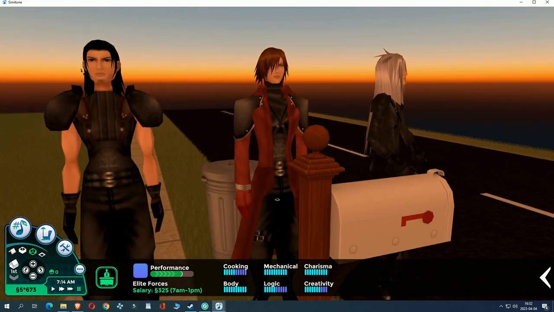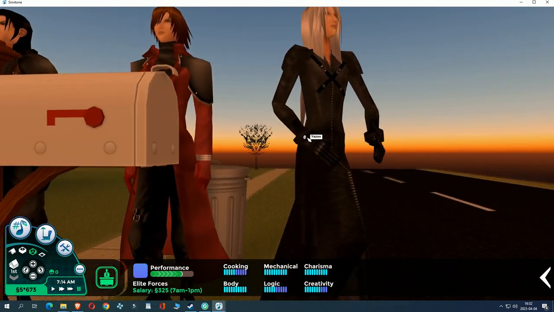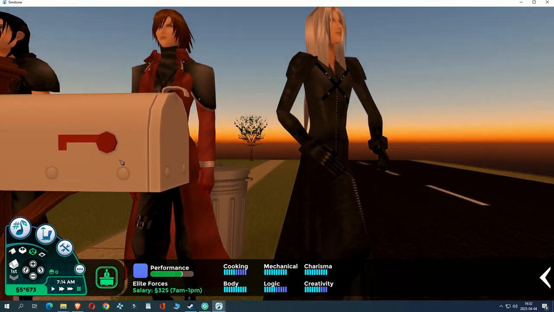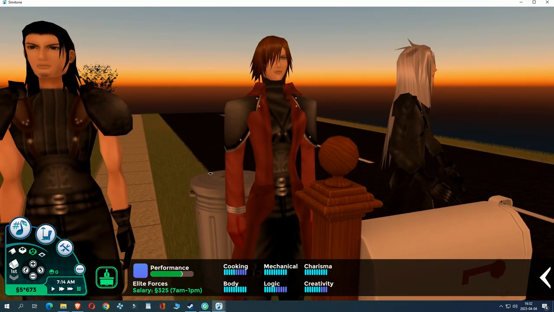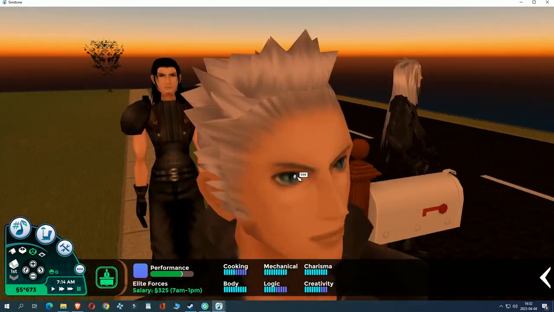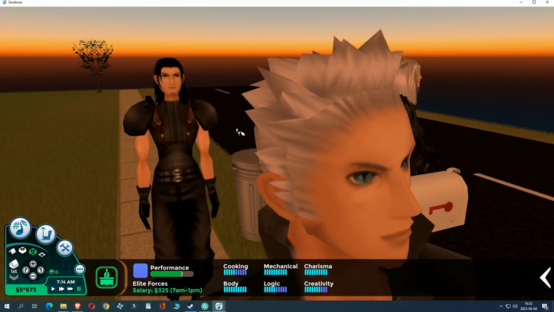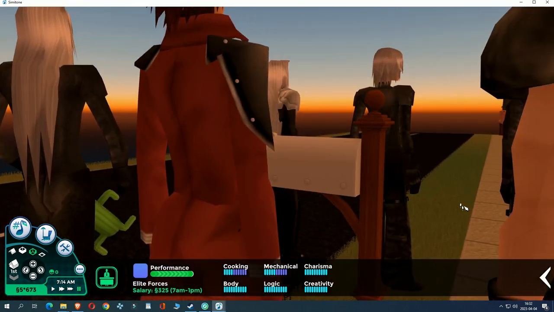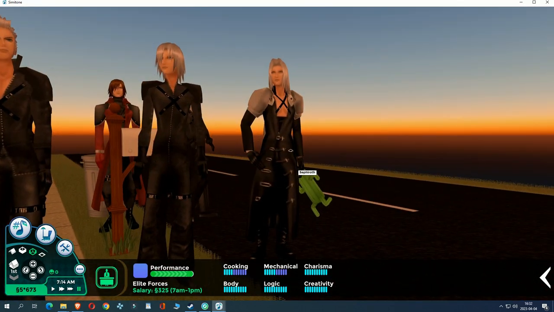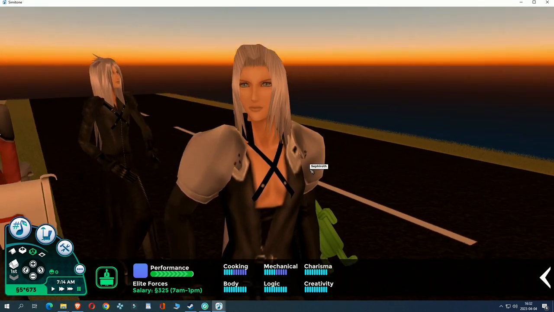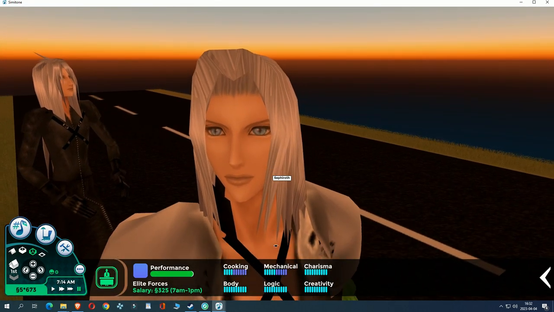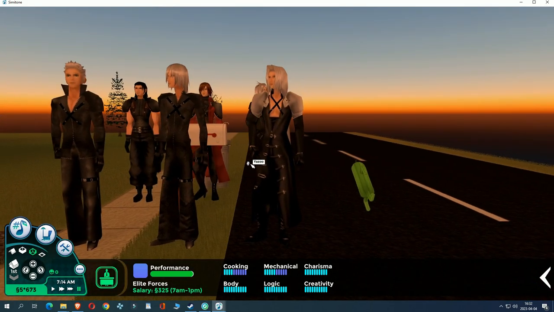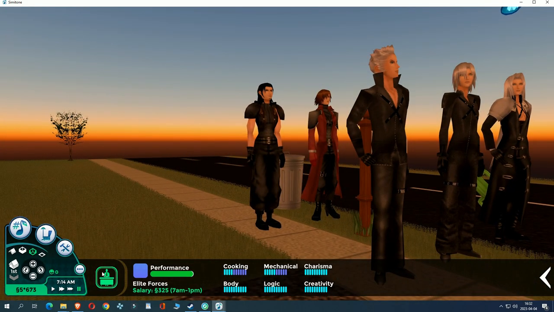Genesis is the main evil guy of Final Fantasy VII Crisis Core, the prequel to Final Fantasy VII, Zack's first game. He's an elite forces guy, like Sephiroth. Okay, and then we have Sephiroth, he's elite soldier, it's a very low rank. For someone like Sephiroth, he's the main evil guy, but he earns very little, only 225. He's an elite soldier. Okay.